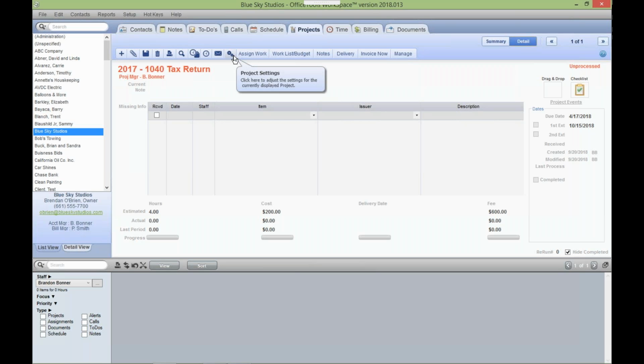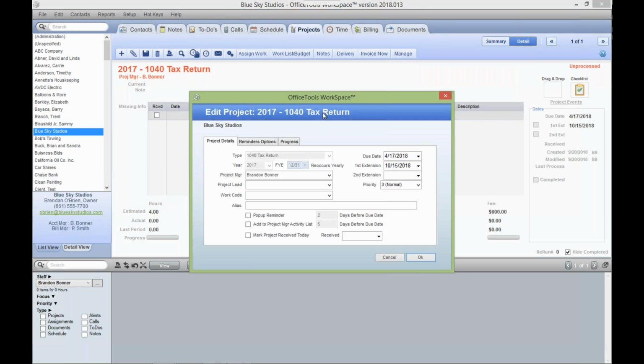So if you need to use it, or if you're wondering what you're going to use it for, or wondering where it even is, if you go into the gears in the toolbar here, and you open up a project, which you should know is the same screen you would get if you created a brand new project, you'll notice that you have this alias field right here in this screen. And this allows you to attach a label onto the end of the project name itself. So where it says 2017-1040 tax return, it would then put a dash and then whatever you have in the alias field here. So you could see whatever customized label that you want for that specific project.